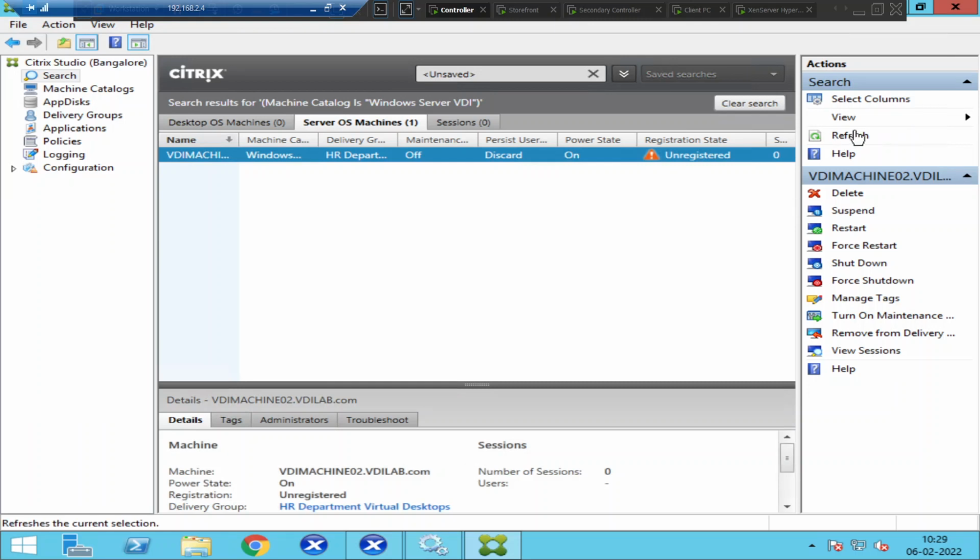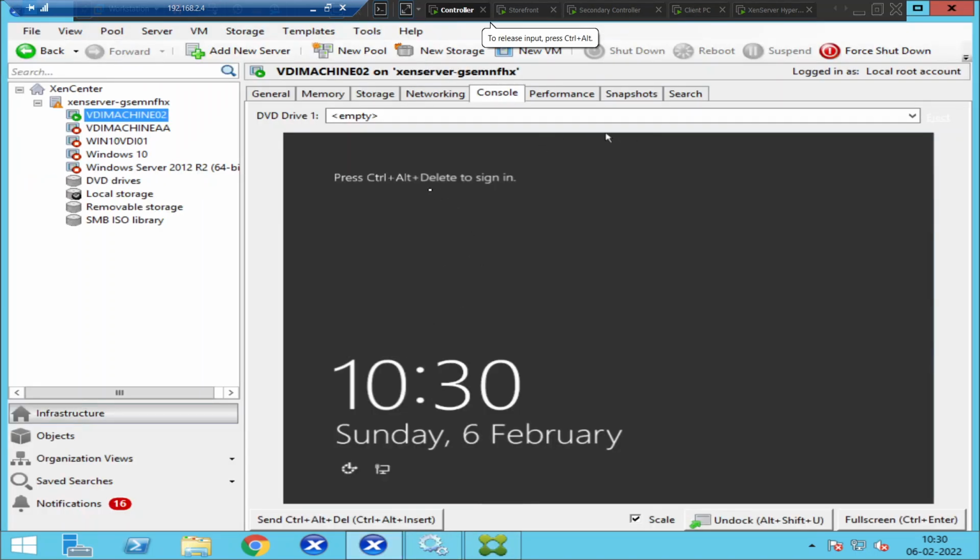Okay, it is in unregistered state. It is still in unregistered state. Let's refresh. This might take a couple of minutes because the machine has booted just now. It will take a minute or two for the services to come up, whether it is the Citrix desktop service or the Citrix ICA service. Let's wait for a few seconds. Otherwise we need to do some troubleshooting again. But I'm pretty sure that the machine is up. If you see here, the machine is definitely up. So everything looks good.